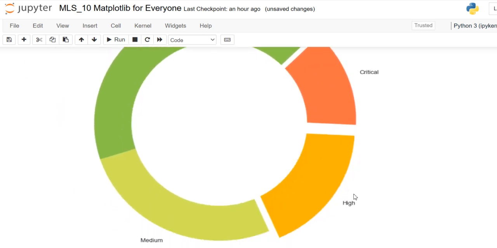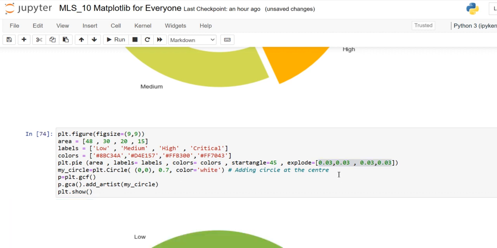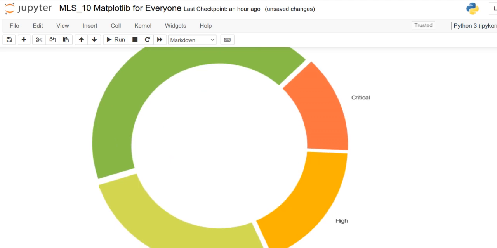See here, high and critical got exploded. The other two, low and medium, are joined. And here everything has a minimal gap of 0.03, and we are adding a circle to the center. Kindly see everything here: the circle is having a gap.